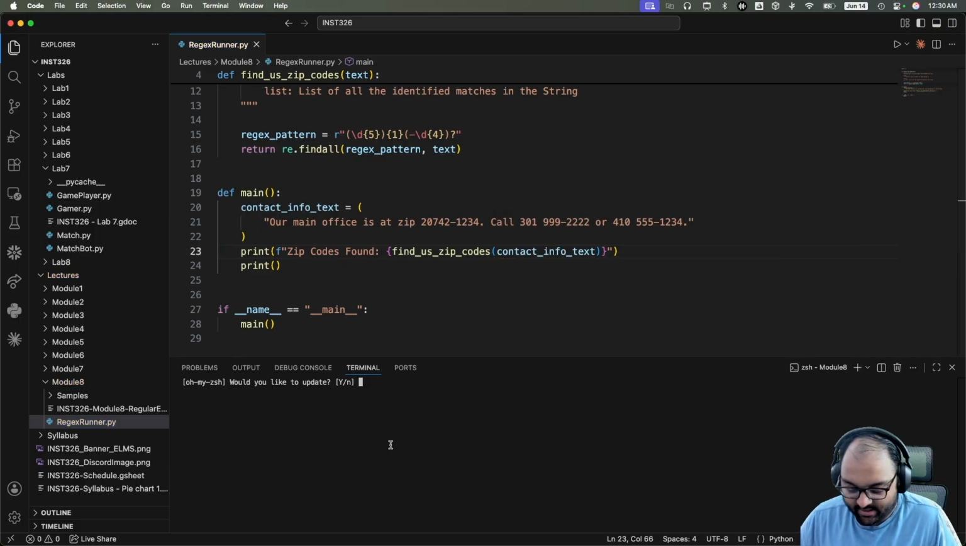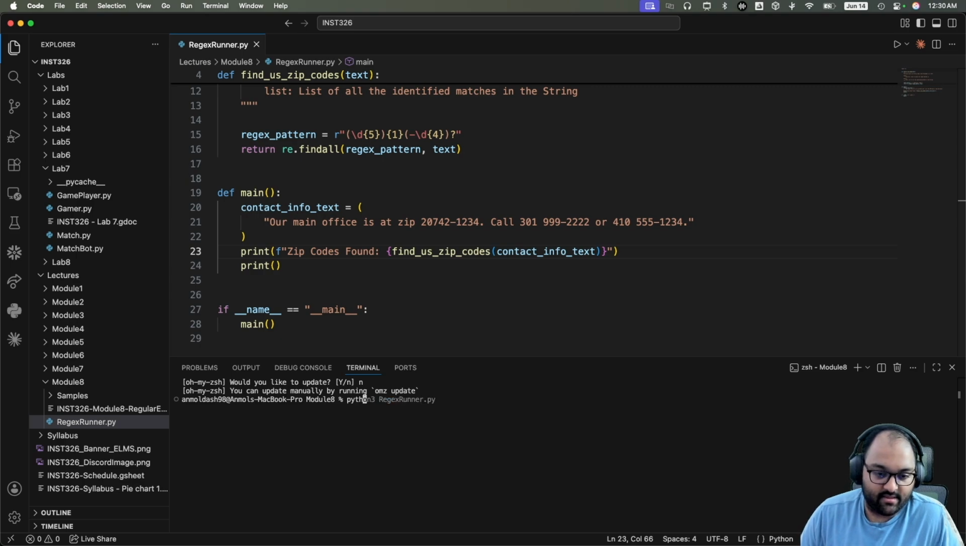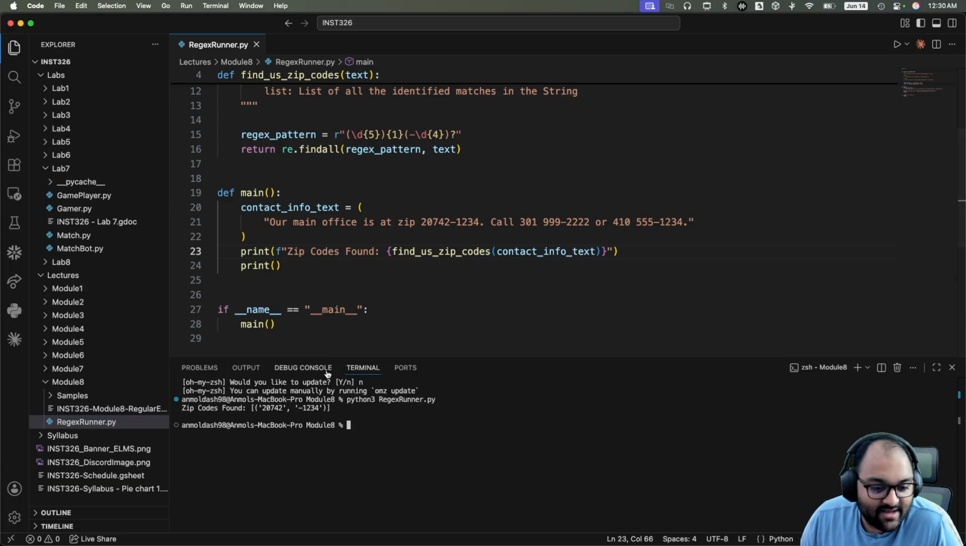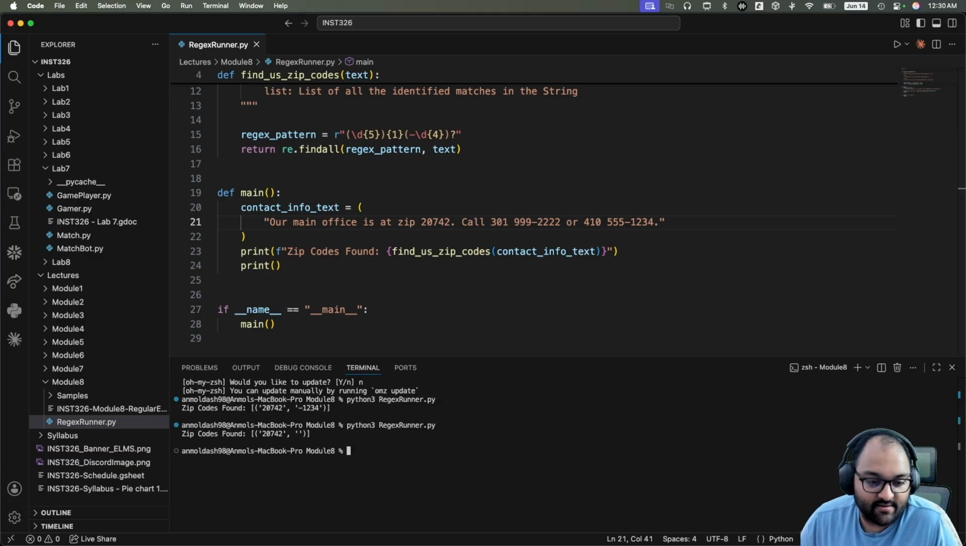Perfect. Now let's type python3 regex runner. Okay, now look at that. Our zip codes found now returned a list of tuples, and our tuples were basically our first zip code and our extended zip code. So what would happen if I remove this? Let's see. We remove this, and look at that. Because there are 2 capturing groups, but nothing was found for the second capturing group, the tuple was basically empty.